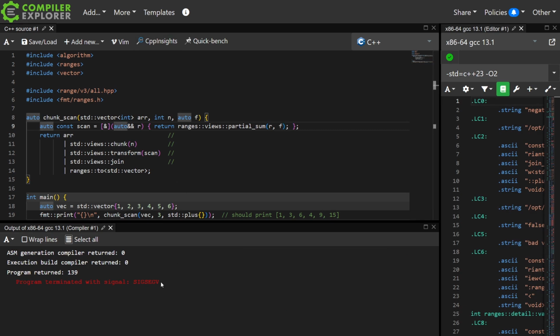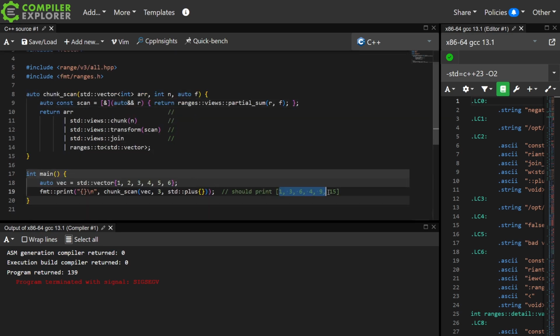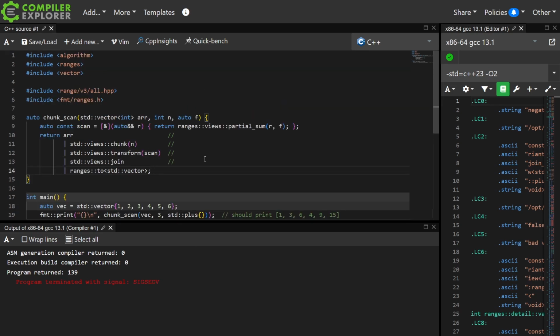It's actually pretty hit and miss. Sometimes this just returns you an empty bracket to indicate that the result of this operation is just an empty list or empty vector. Sometimes, though, it gives you this: program terminated with SIGSEGV. In the program that I was writing, it actually fails to compile, and I couldn't figure this out.